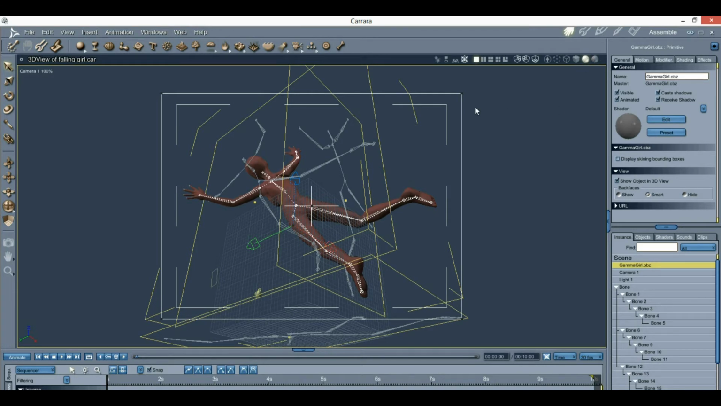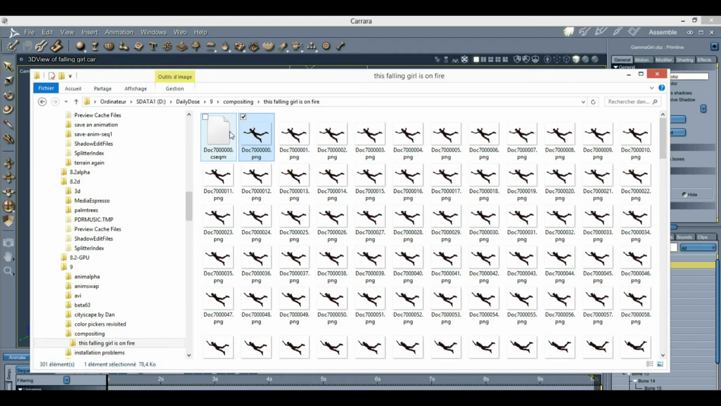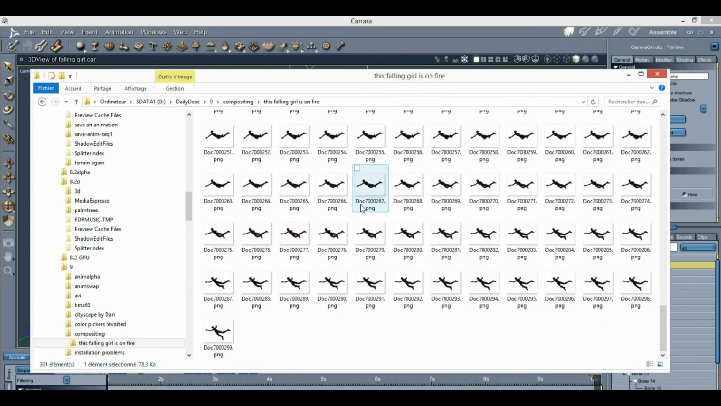Alright, so I'm back. The rendering is done. The animation is saved into an image sequence. Let's go and find it. Alright, so here's the folder that contains my image sequence. These were rendered in Carrara. I think it took about an hour to render this entire sequence.